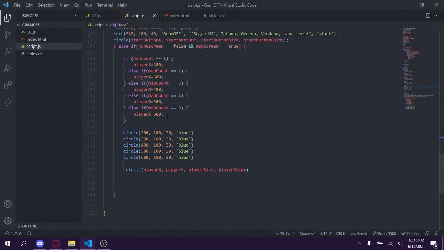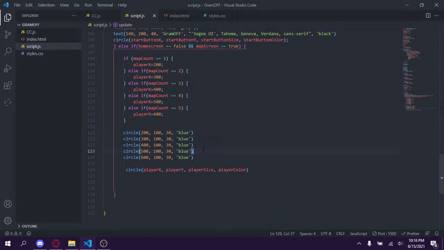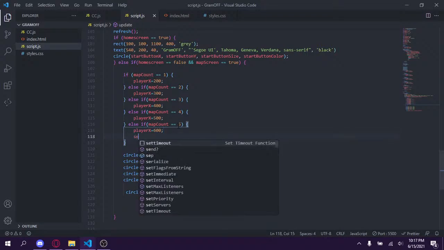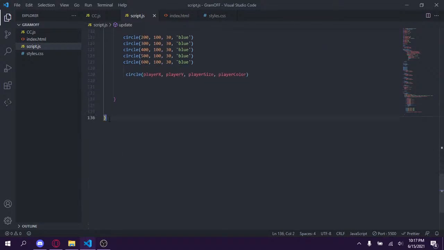So next things next, we actually need to make a selection thing. So it is going to be, let's see. It's going to move. Then it's going to, yes, set timeout. Timeout is going to be 500 milliseconds, and it's going to be open. There we go. So now we have function open map.